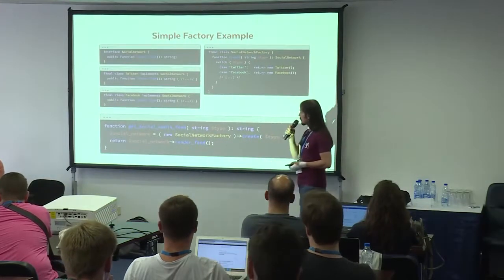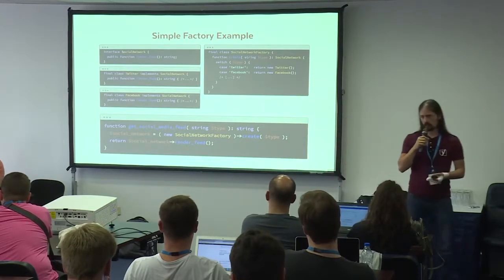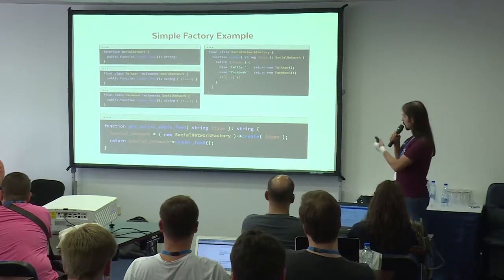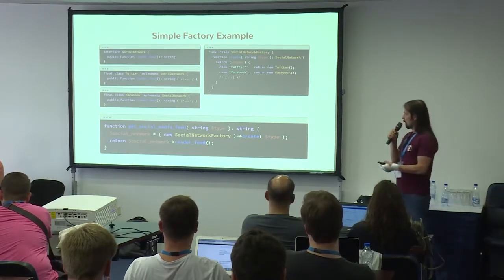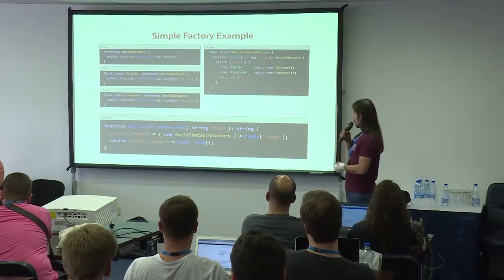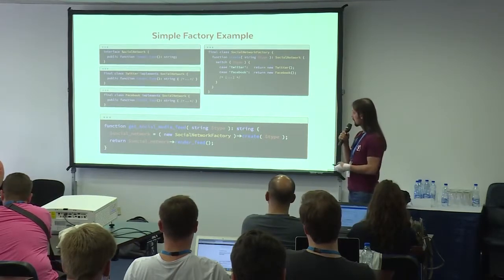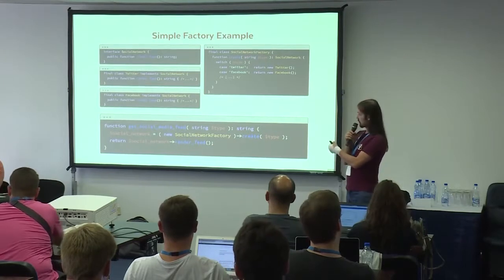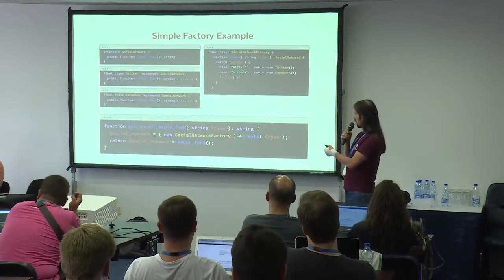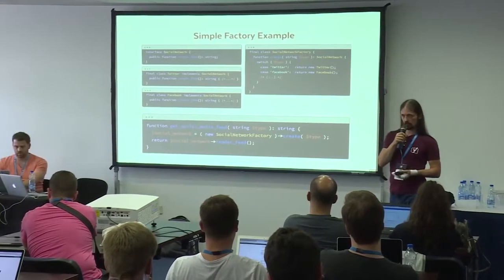Here's an example of how such a simple factory could work. This is not necessarily the exact code that we would use in our Gutenberg block. It happens to be similar here as an example. We have a social network interface and multiple implementations of this interface. And instead of immediately instantiating a specific implementation, we create a factory. This is the simple factory pattern. We create a factory that lets us abstract away the decision process of deciding which implementation to instantiate.